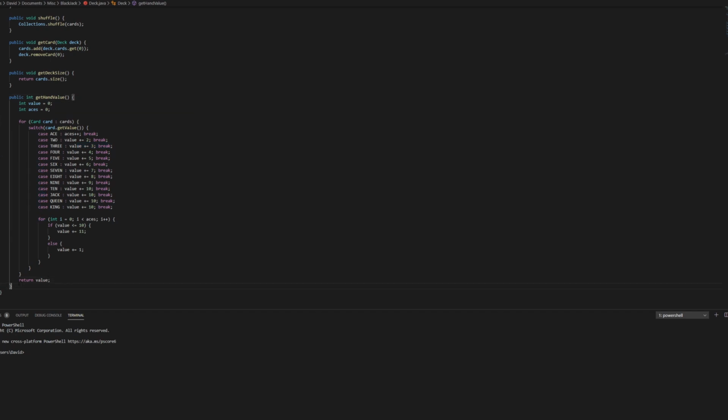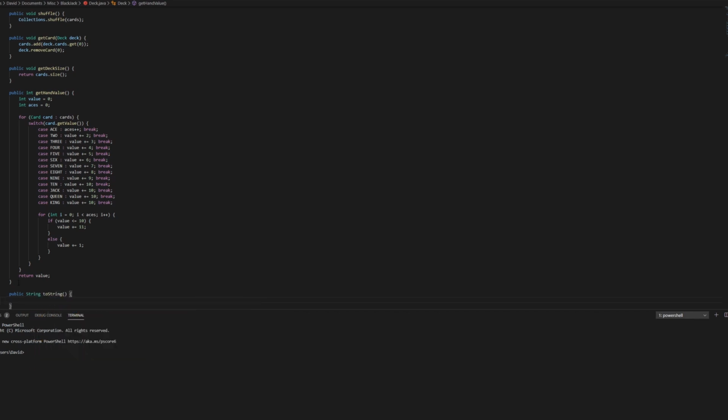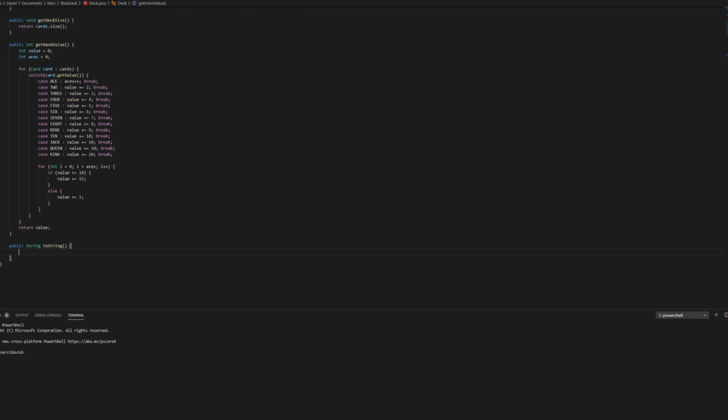And now the last method for this class is going to be a toString method. So if we need to print out a string representation of the deck just to make sure that it's working correctly and that everything is displaying as it should in the console. So public String toString, because if you don't make a toString method, it's just going to print out a memory location, and it's just going to be the actual deck object.